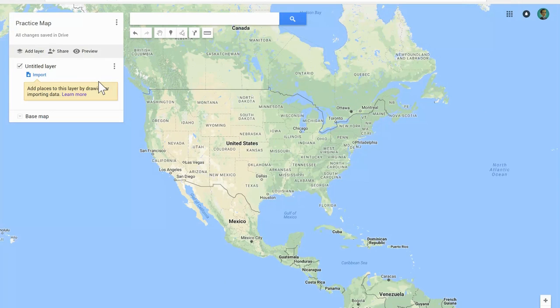So for a layout of the screen here, on the left-hand side, we have the box that contains the different pins and layers to our map. And in the center here, we have our search bar with some different tools underneath. And at the very bottom right, we have our plus and minus for zooming in and out. And then of course we have the general map screen that we're looking at here.